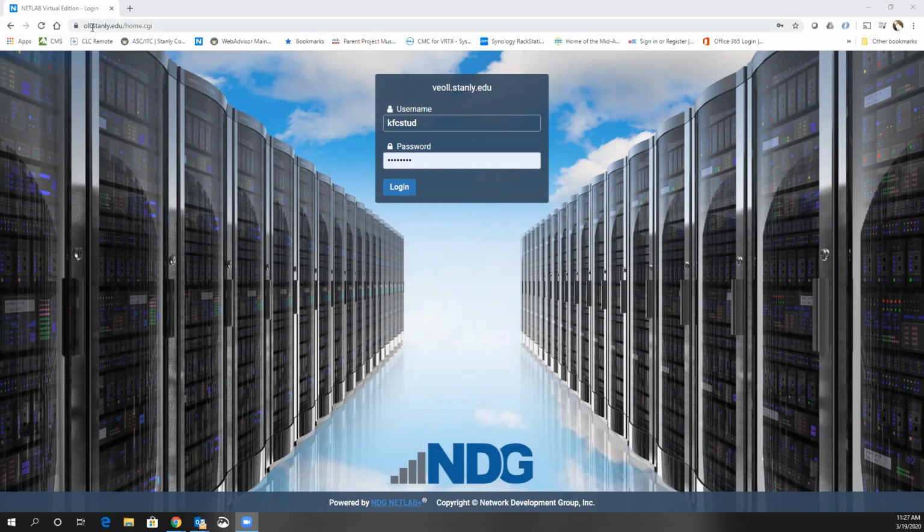To begin with, your instructor will have sent you the server you are supposed to go to. Right now, I'm going to OLL, which stands for Online Learning Lab, .stanley.edu. I'm going to log in with my student account that would have been provided to you by your instructor and the password. You will have an initial password and then you will be required to change that to a password you will know. So make sure that you log in with that username and password.